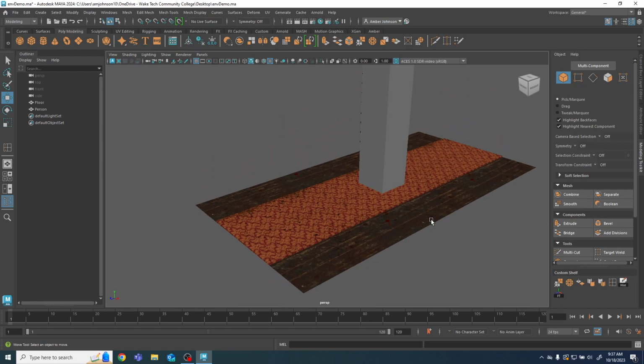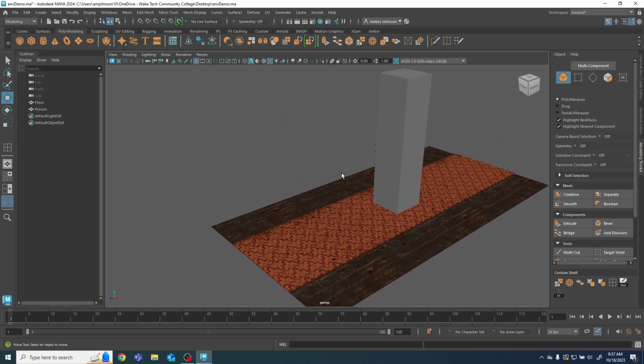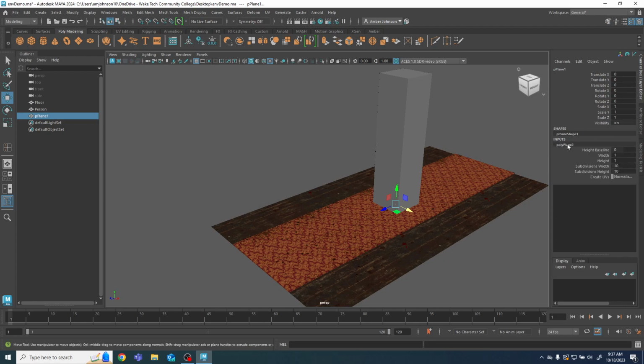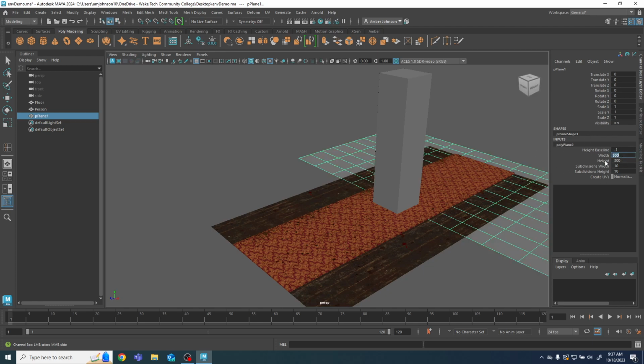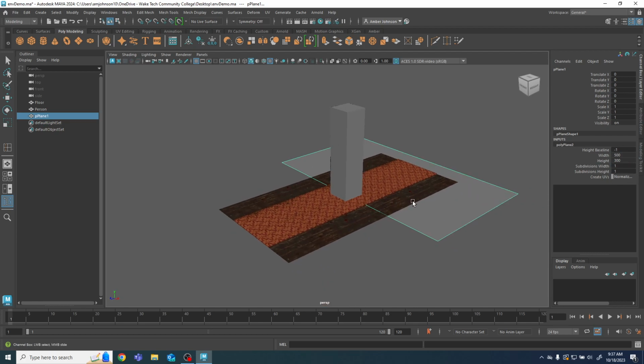Let's add a bit of a wall over here. So I'm going to start with a plane, just like the floor. And let's get it to the correct size. So let's make sure our height baseline is down. I'm going to make it about 3 meters tall and 5 meters wide. And take out all those subdivisions because I need to be able to place them myself. And let's get this rotated correctly.